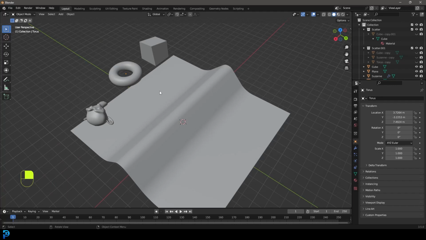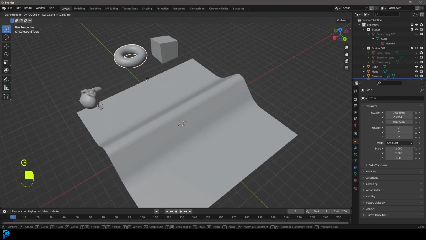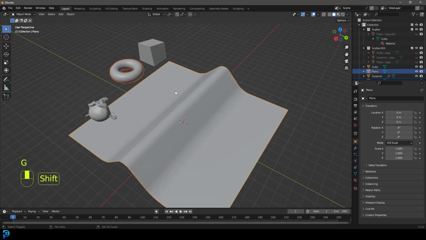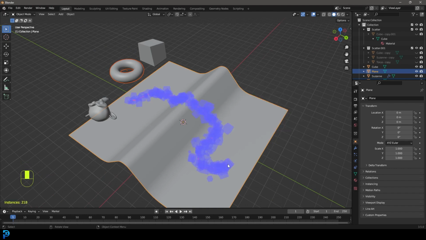In today's quick Blender tutorial, I'm going to show you one of my favorite, in fact, I'm going to say this is actually my favorite add-on in Blender. It comes built into Blender and it allows you to choose whatever object or objects you want. And you can simply select an object that you want to target it onto and you can press F3, type in scatter object, and then just paint and press enter.